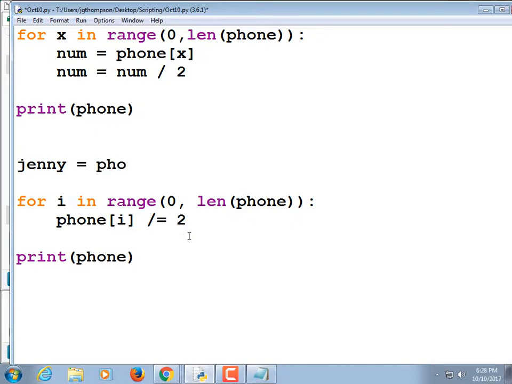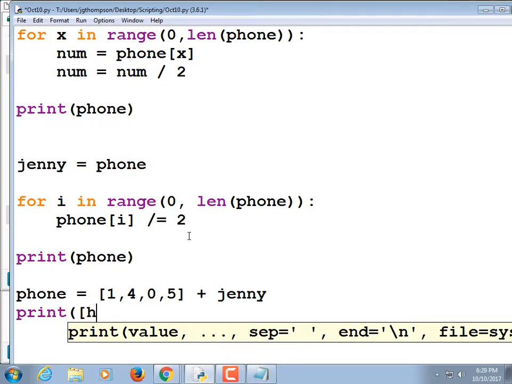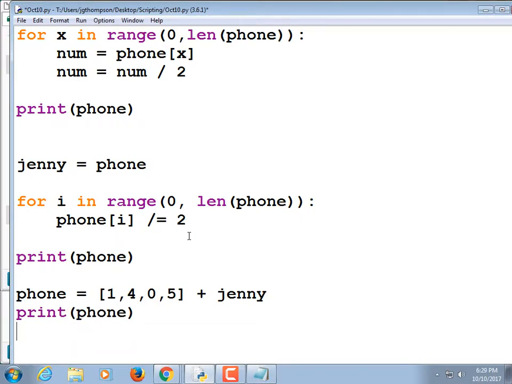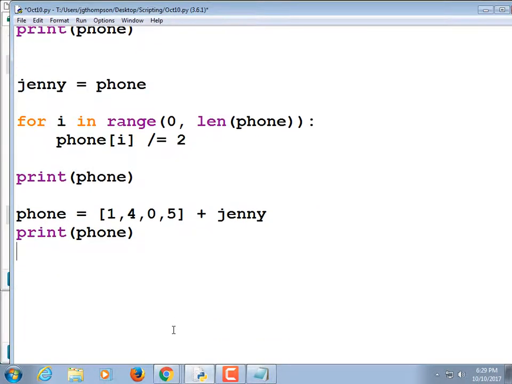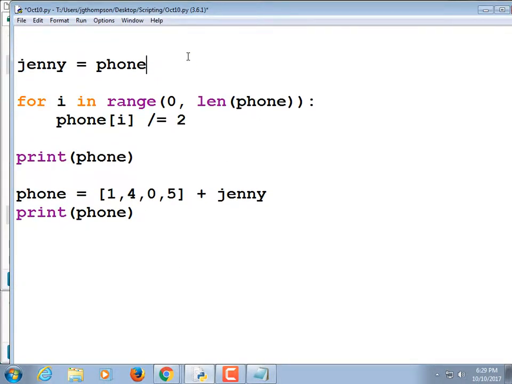So Jenny is equal to the phone. We just did that so we have a copy of it. And then let's say phone is equal to 1, 4, 0, 5 plus Jenny's phone number. And let's print it back out. So we've done concatenation with strings. Now we're doing concatenation with lists. So I just added that line. That was new. I just added that line. That's new. And I added that line.